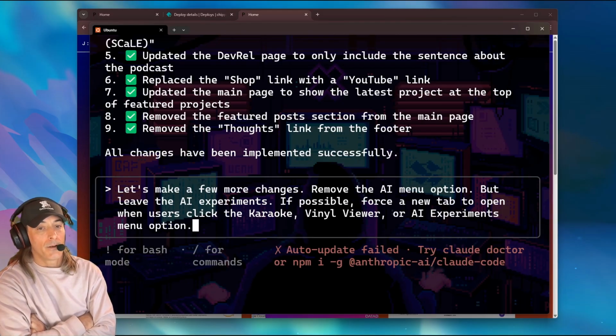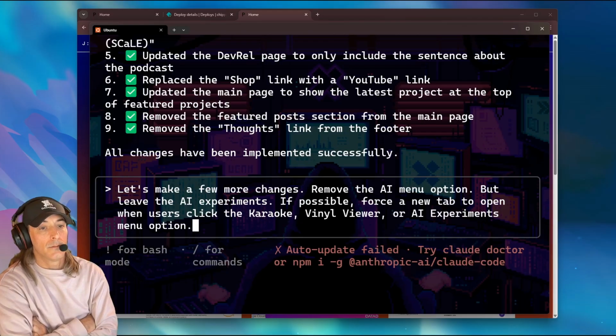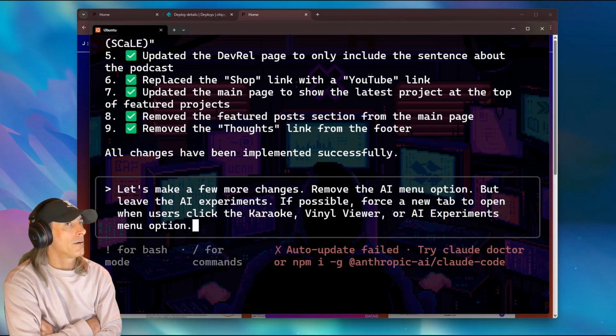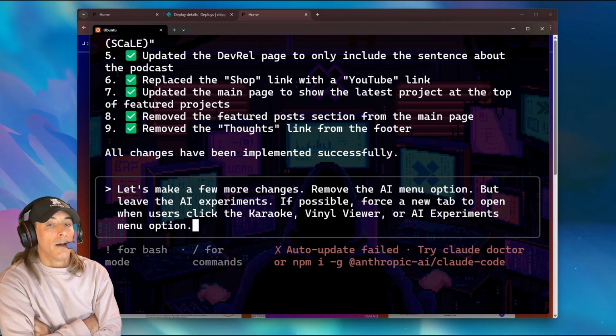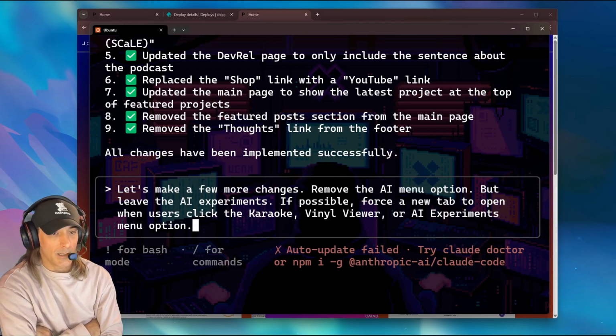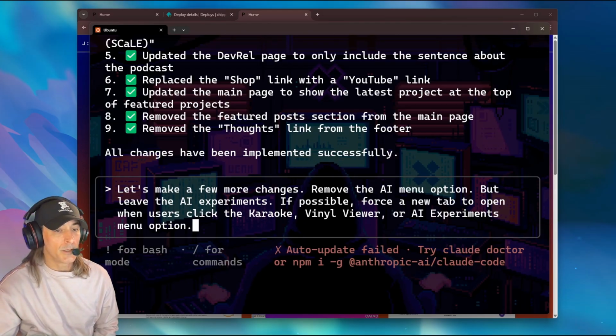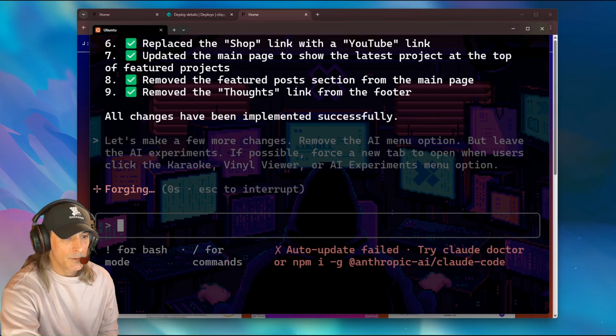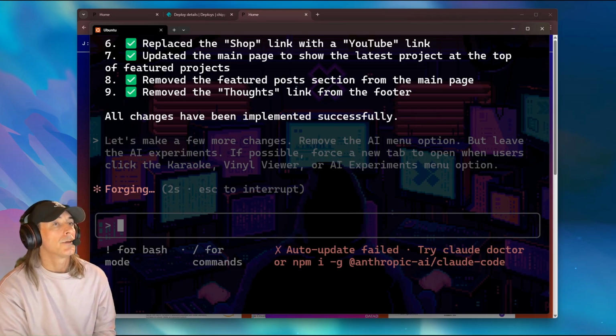But if I can't figure out a good way to handle this and keep the projects and the other stuff there, I may just move those links to a different place instead of having them as menu options, because the menu is getting a little long. Anyway, let's do this. Let's see what it thinks we should do here.